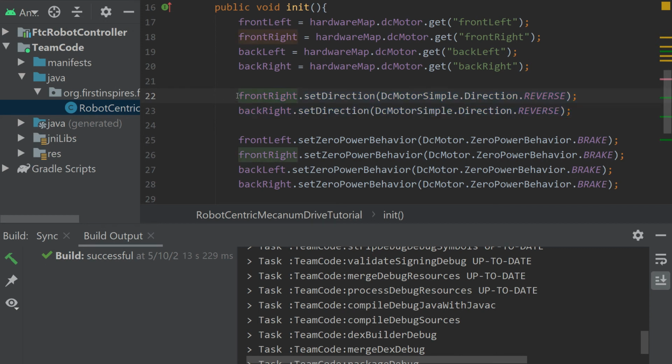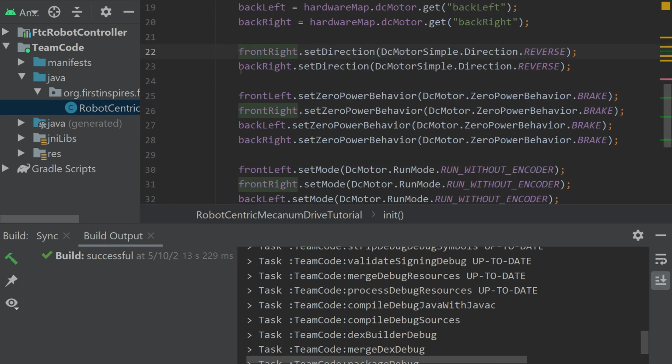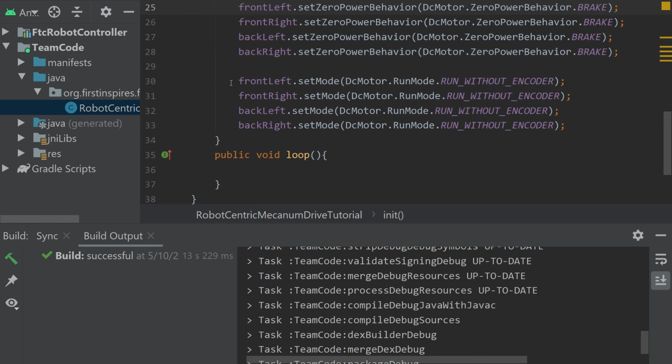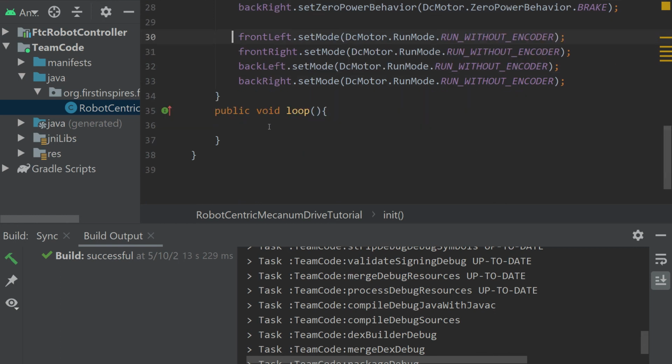Setting the right ones to forward makes it so that when you set all the motor powers to one, it's going to go forward, whereas if you set the left ones, it's going to go backward because of the way the sticks are set up. We also have the brakes, and we're not using any encoder action.